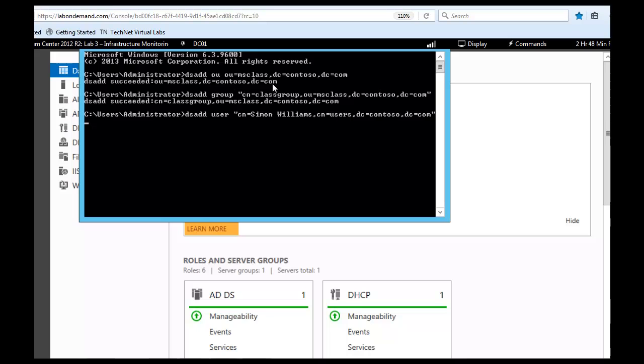Let's check again and make sure that we have everything right on the line. DS add user, space, CN equals Simon Williams, comma, CN equal user, comma, DC equal contoso, comma, DC equal com, and we close the quote, and we want to press enter to execute the command. And we can see here that that command succeeded.